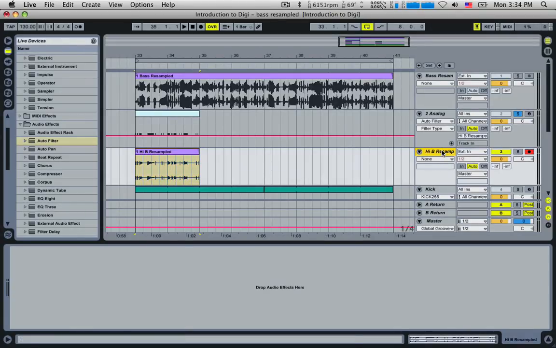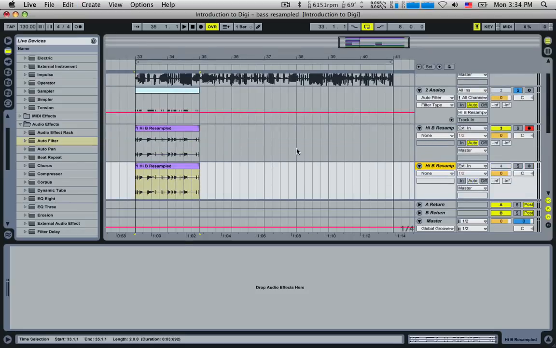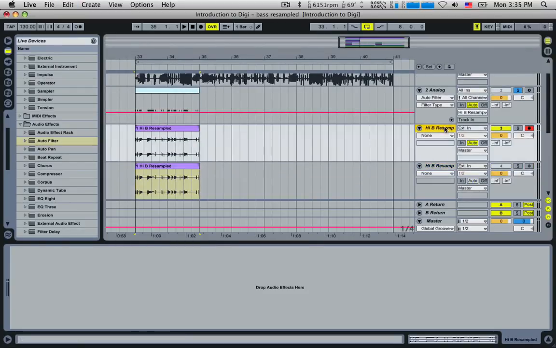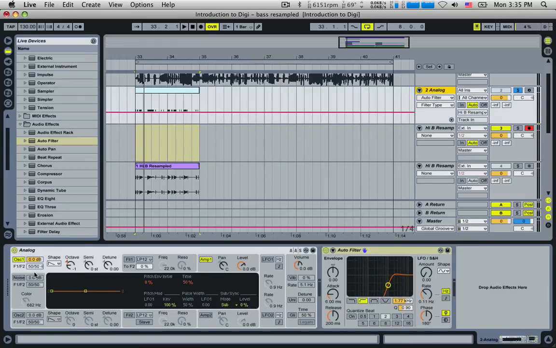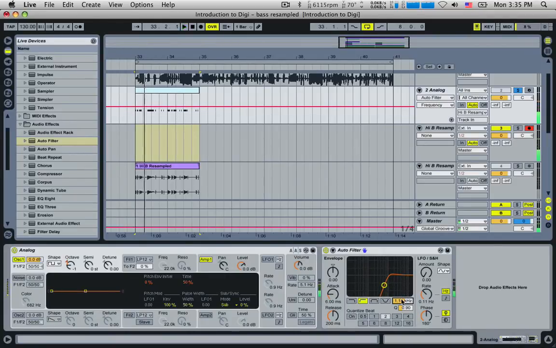So I'm going to click on High B Resampled, and I'm going to duplicate it, Command D. So I've got a complete duplicate of the track, which means we've got an audio track ready to be resampled once again. So I can click on this and delete this. And let's go into the Analog and change the wave shape to a square. Let's bring the filter down a little bit. It's quite cool. Let's give it a chorus.